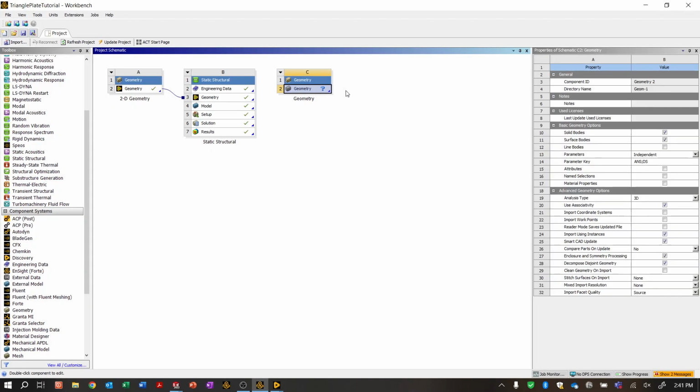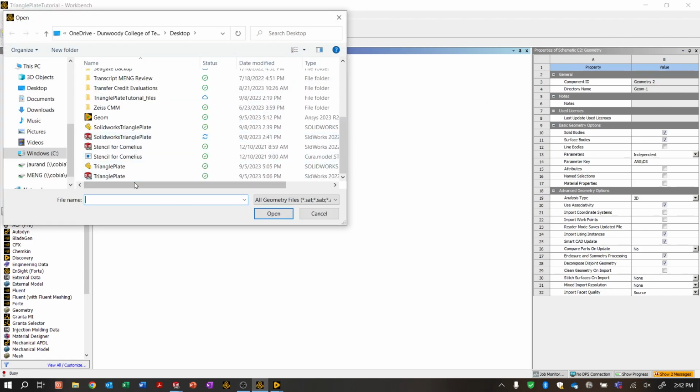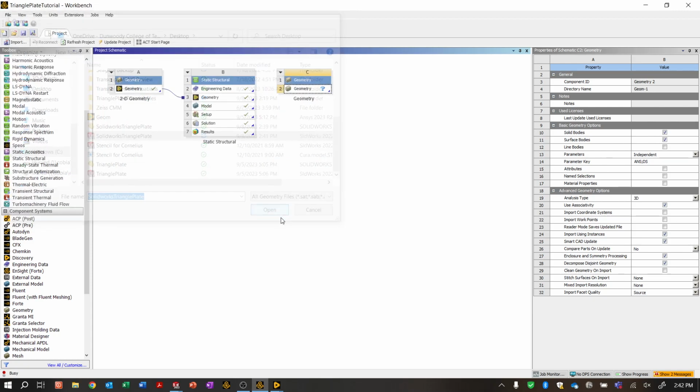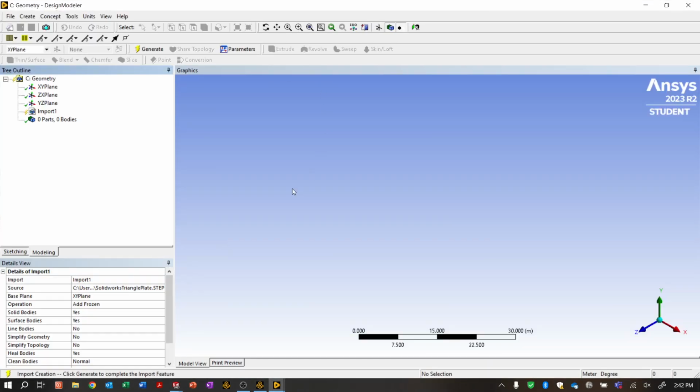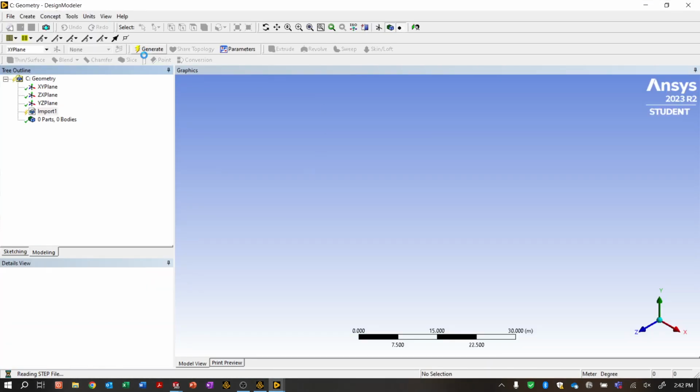So let's select that again, import geometry, SolidWorks triangle plate. There we are. That's coming through, and now if I open that in Design Modeler, I should see it as a solid part, and I could turn it into a 2D part at this point. So starting Design Modeler, you can see down below here, and pull that over. And here's my import, pull that in.